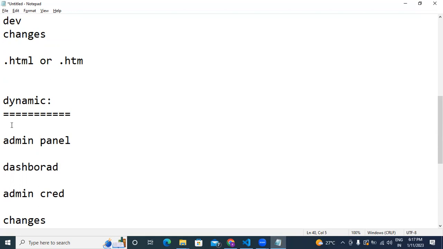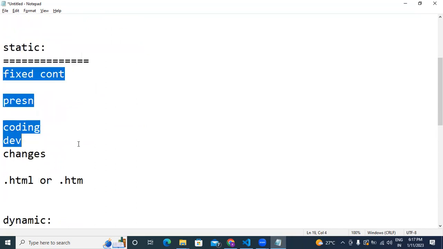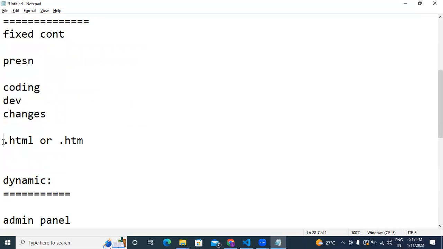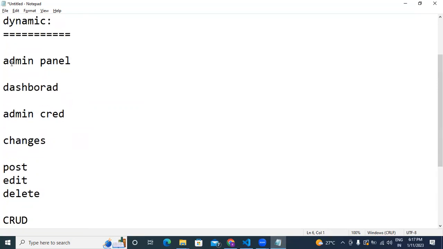Okay, so website is a collection of web pages, and we have two types of websites, static and dynamic. Static is nothing but it is a fixed content, only for presentation purpose only we are doing. If you know the coding knowledge, you can do any kind of changes also. That means only developer can able to do the changes. So if we have the extension .html or .htm, we can easily understood that is static website.